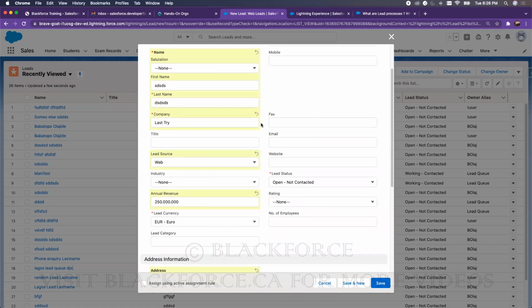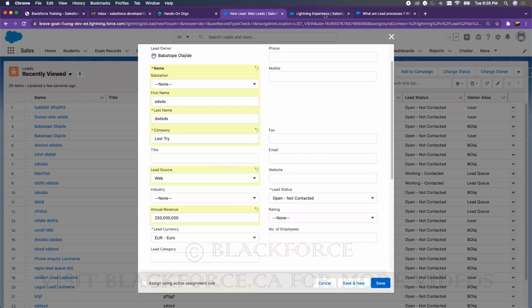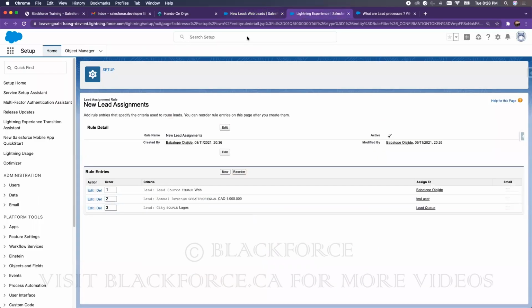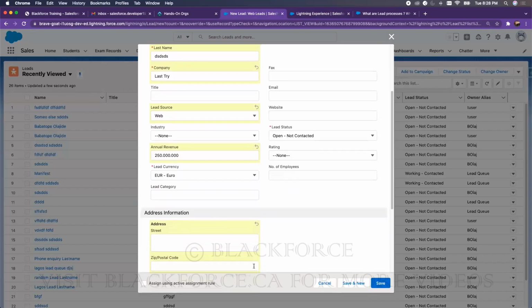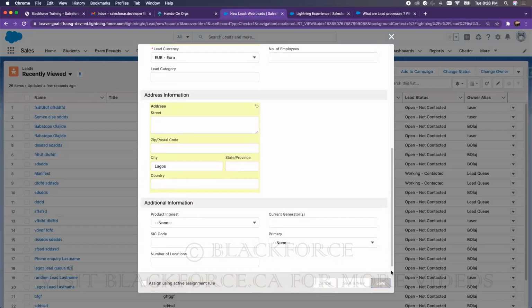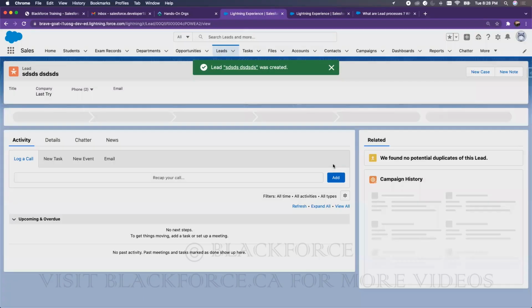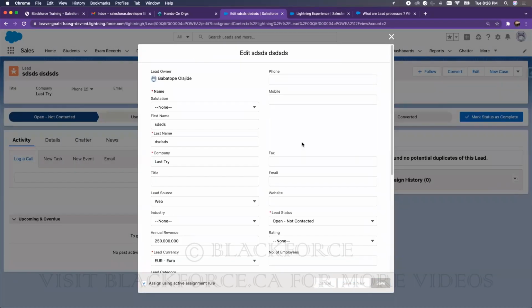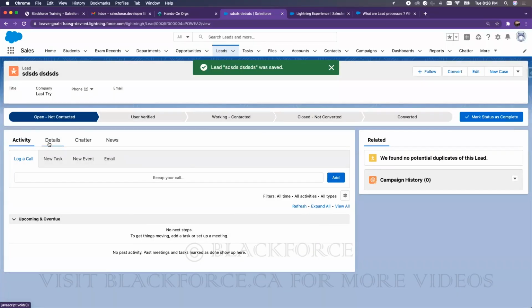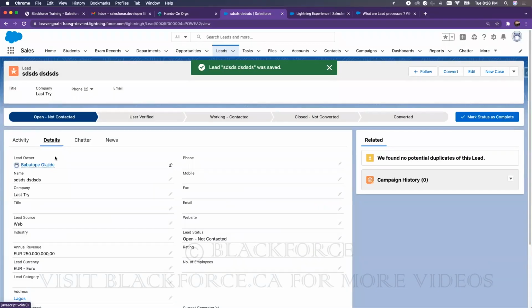Okay, so I've put in some criteria which I've defined in my assignment rule, but I want to see which one gets executed first. Okay, remember lead source web, annual revenue 250 million, and city is Lagos. Save. Not checked. You know, by default it's already assigned to you, Babatope, so nothing is going to change. I mean, we won't see the effect because by default it's assigned to you.